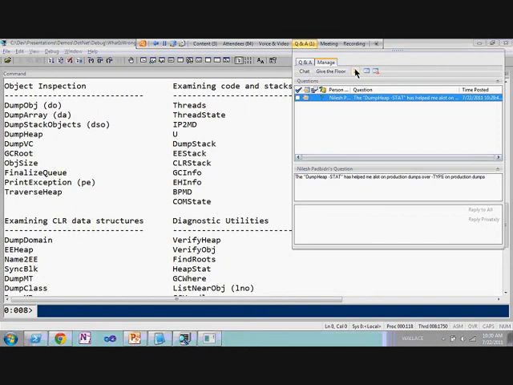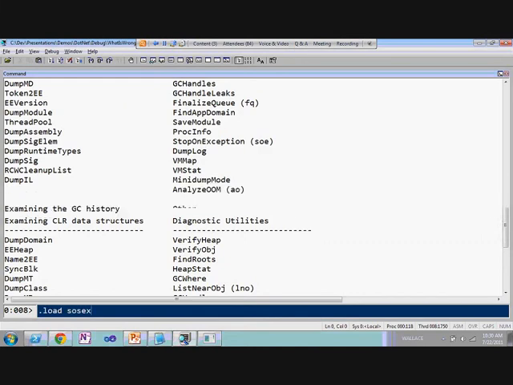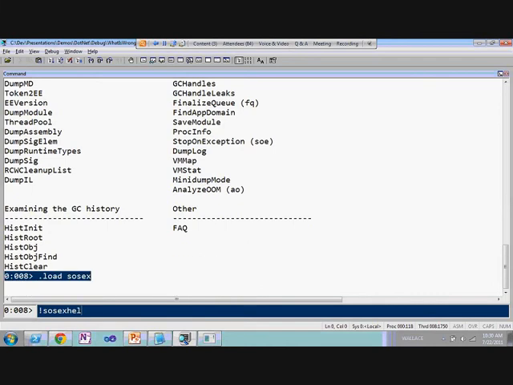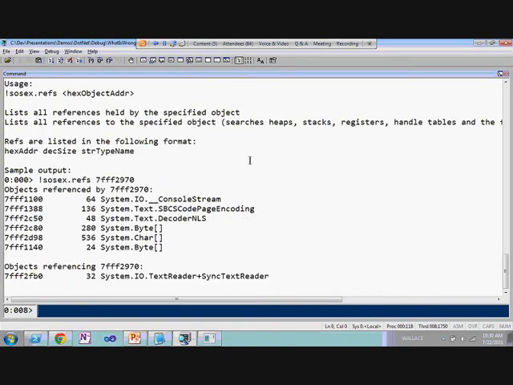So let's load SOSEX here, and right, we've got it loaded. Well, one thing that SOSEX has is a refs command, okay? And the refs command here can tell you reference chains, okay? But let's take a look at this, okay?